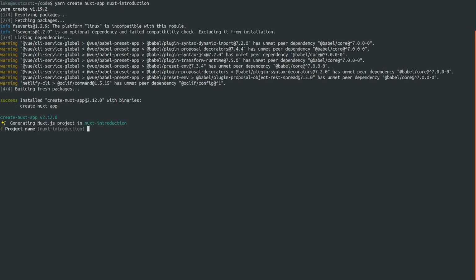Now, if you have NPM 5.2 or later installed, you can use something called npx to create your Nuxt app. So you can just say npx create-nuxt-app and then the name of your Nuxt app. All right, so my-nuxt-app. Or if you're using Yarn, you can say yarn create nuxt-app. And then we can put in our project name. Okay, so for this example, we're going to say nuxt-introduction. So that's going to set up some stuff for us.